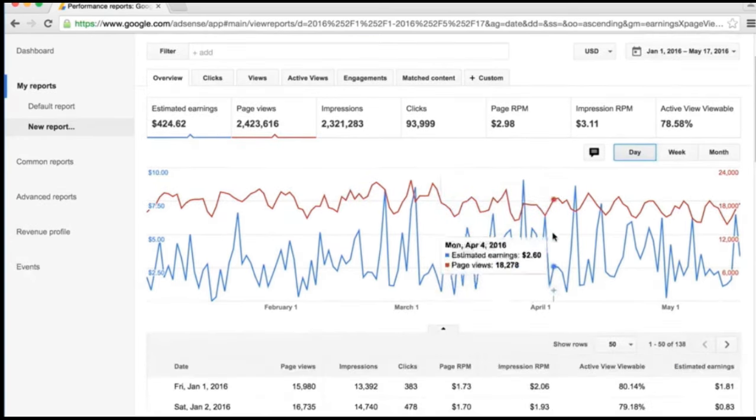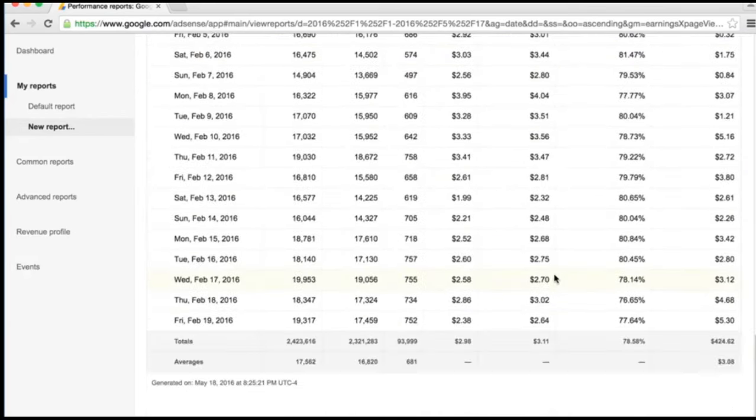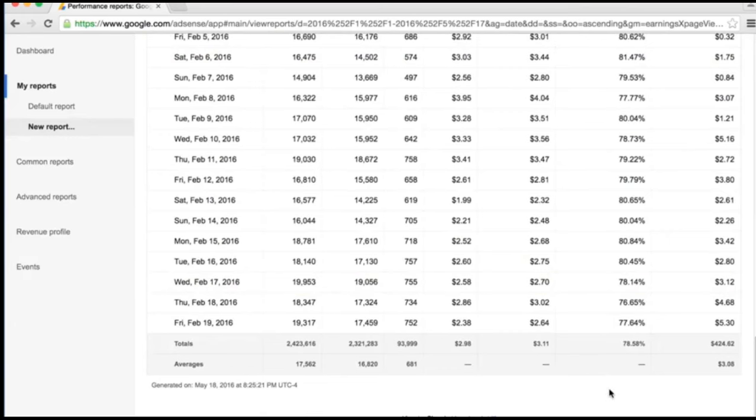Once I hit Apply, you can see that the information is still grouped by day, as we can see in our line chart, as well as our table down here at the bottom, but we have a lot more data to work with. If you scroll all the way to the bottom of this table, you'll notice that we have some averages and totals that we can take a look at.